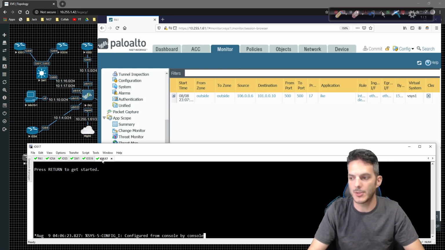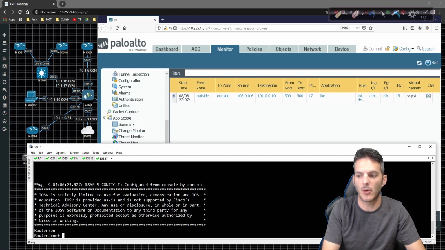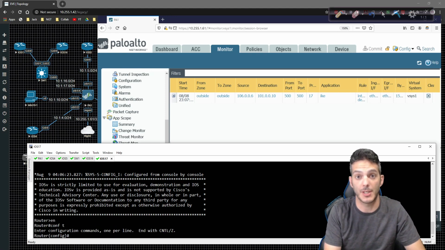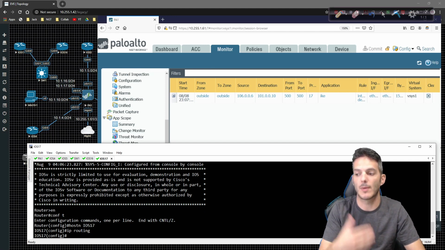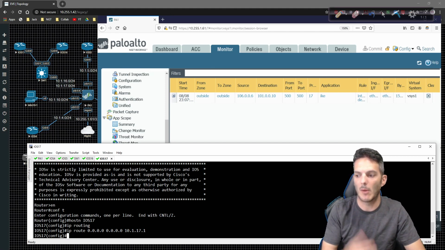On router 17, I can do the exact same thing, but I'm going to give you a different variation of the same configuration. So the hostname is going to be IOS 17. I'm going to type in ip routing, which is going to turn the routing process back on. Then I'm going to type in ip route, a default route, to 10.1.17.1. What that basically says is if you don't know where to send the traffic, send it to firewall 1, or in this case, Palo Alto 1.